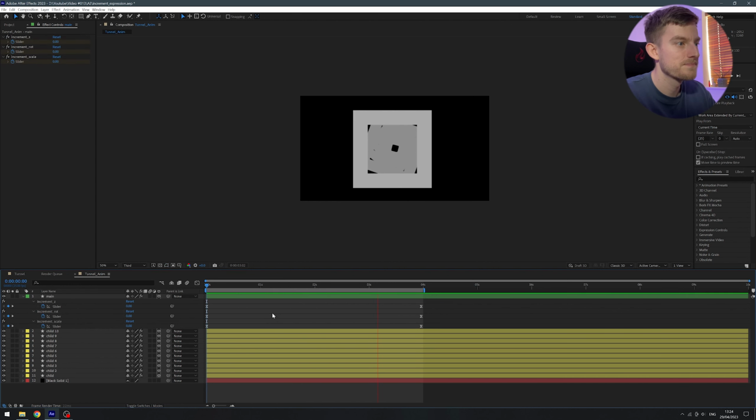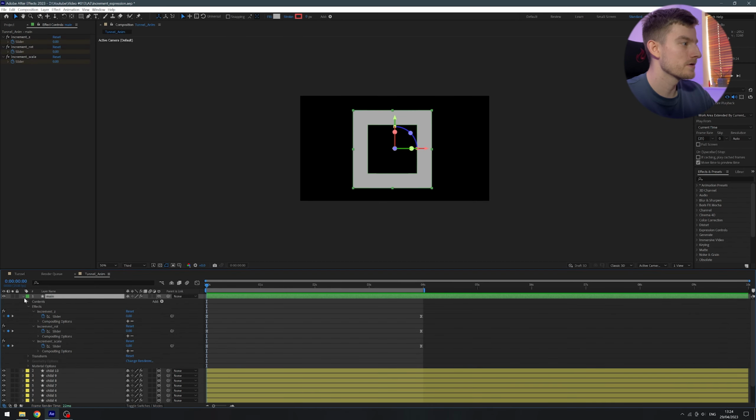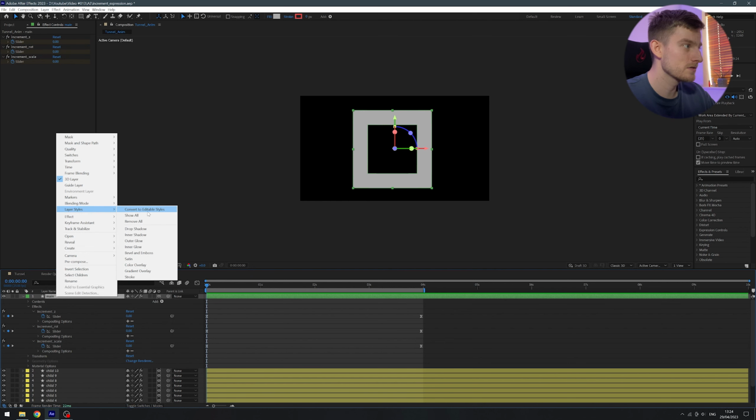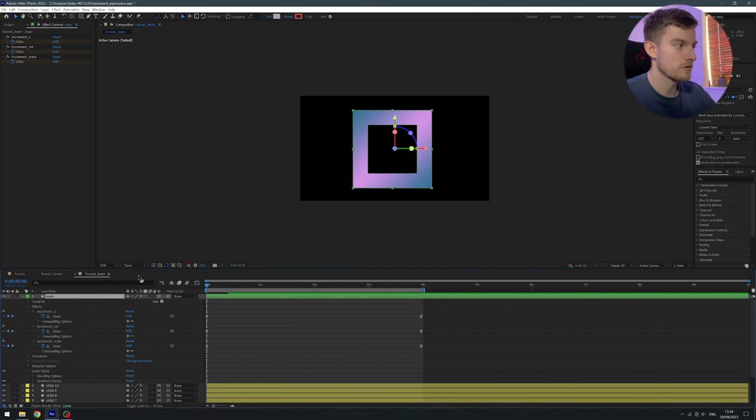Looks kind of cool. Now we kind of need to be able to go down this and actually see what's going on. So I'm actually going to add some layer styles to this first. So what we're going to do is click our main layer. I'm going to right click it and go to layer styles. And the first thing I want to add is a gradient overlay.